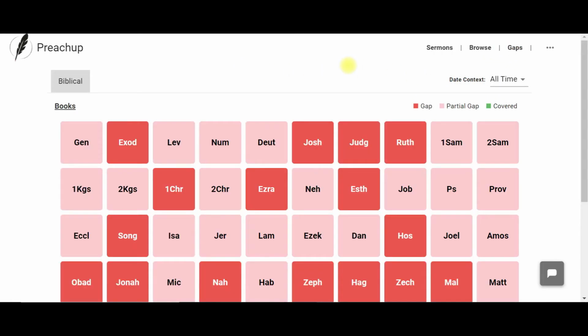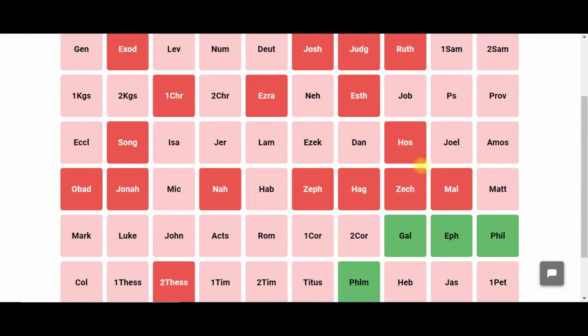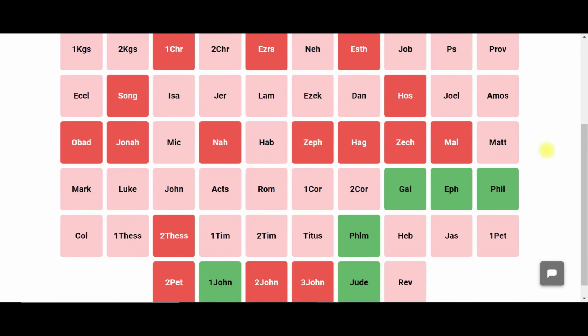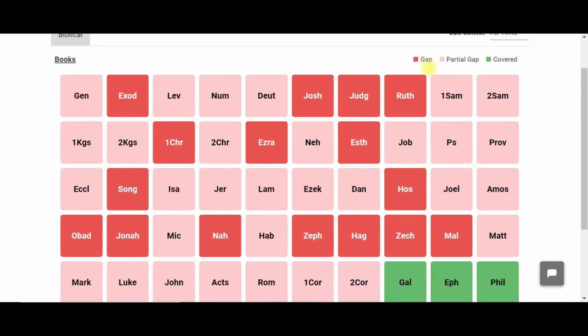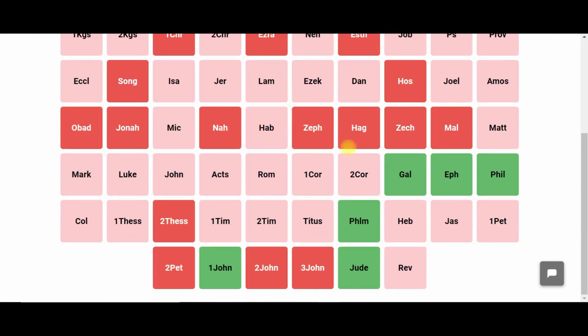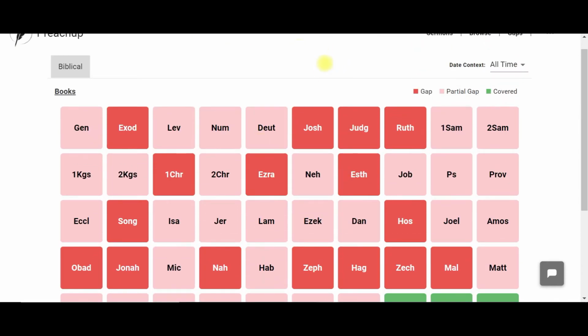Gaps, I think that there's still some things that they're working through with this, or maybe I just don't totally understand it. This shows you basically books that you've covered, and ones that you've referenced, and ones that you haven't. Now, like I said, I don't think this is 100% accurate, because I know that in the time that I've been here, I have not covered completely some of these books. I have some of them, but others I have not.